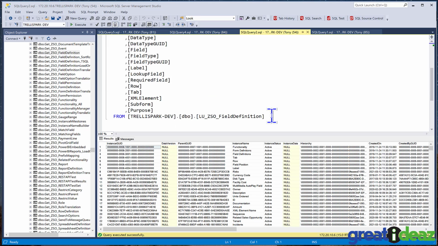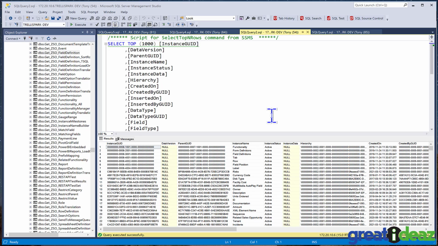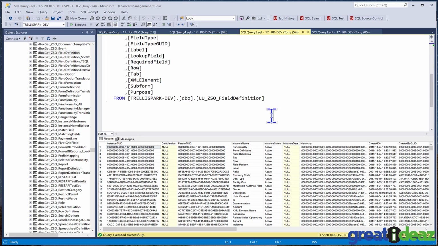So first of all, I'm going to use code generation and set a lookup table on field definition, and I'm going to generate and populate a lookup table. So what I have in my database now is a lookup table. We use LU for a lookup table, and again we use the prefix ZSO and the table name field definition. So from the code generation for creating and indexing lookup tables, this would be a standard naming convention.